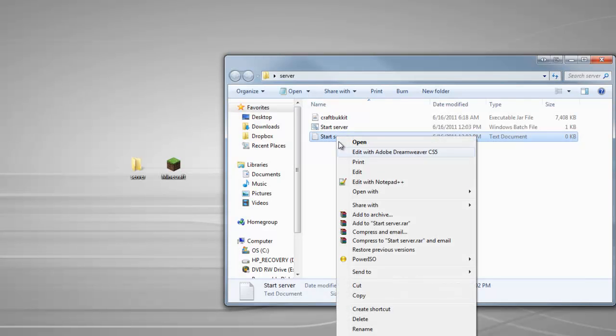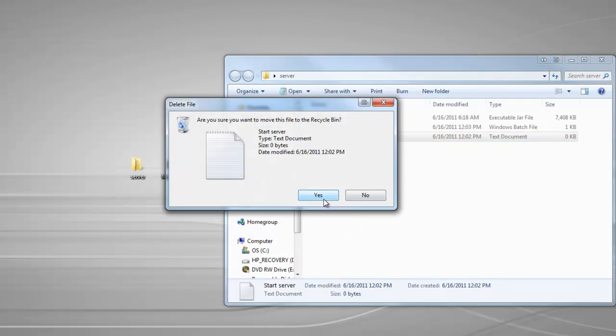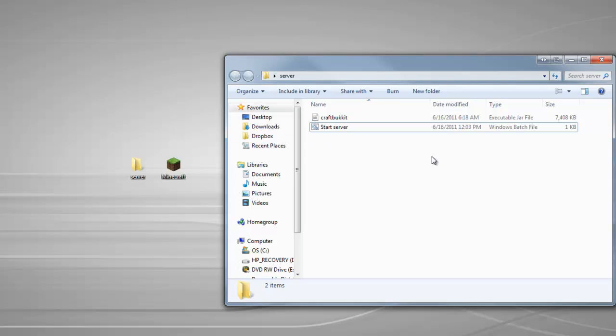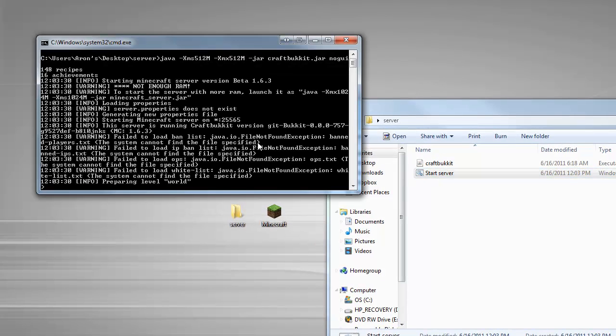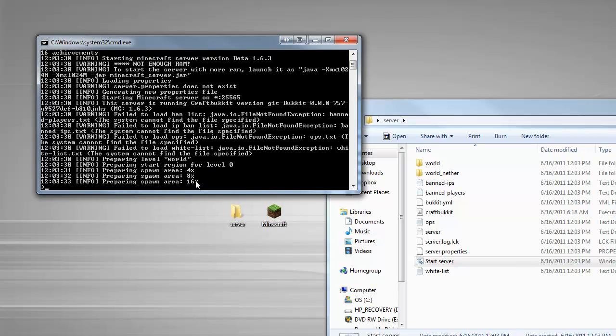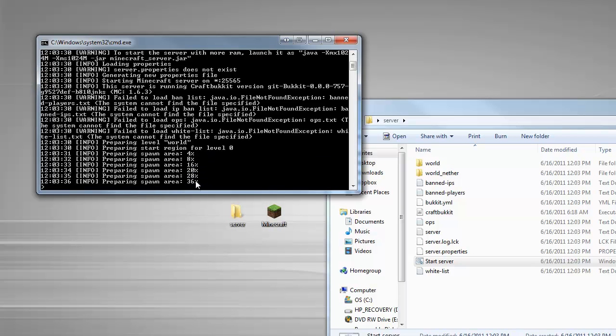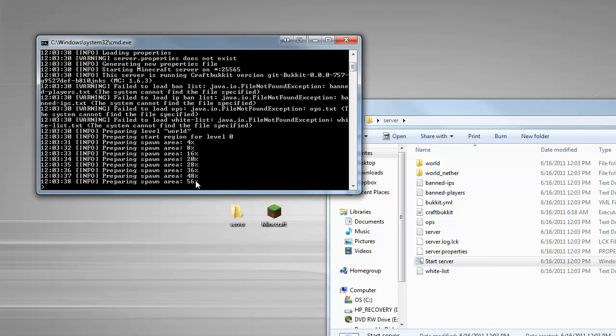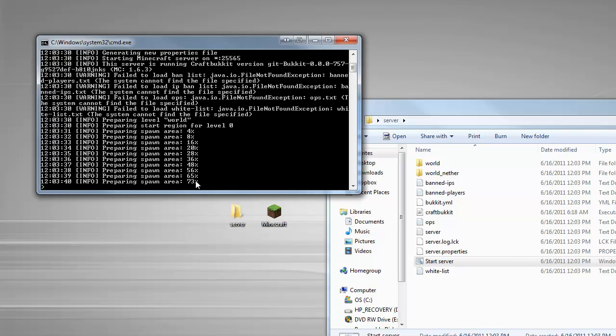Go ahead and shut that out. You can delete the text file and hit that, and it's going to run, and it's going to prepare your spawn area first. It shouldn't take too long. It takes maybe a minute at the most.